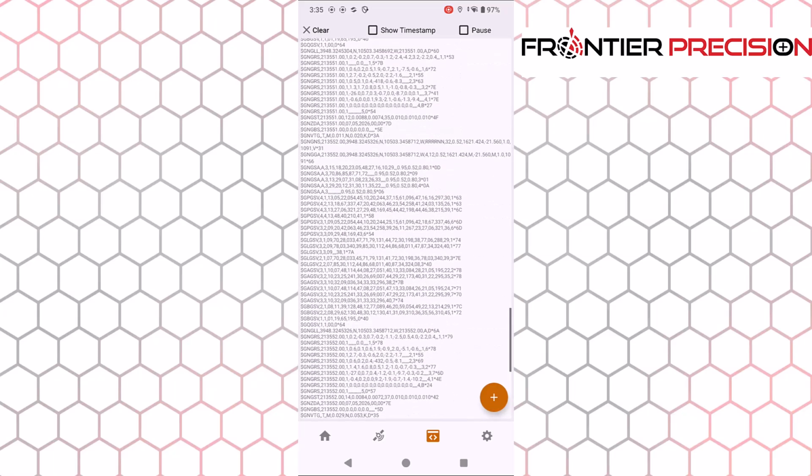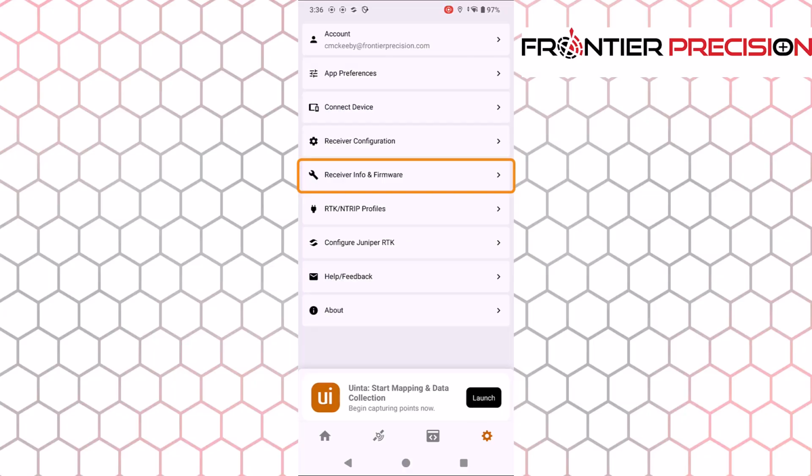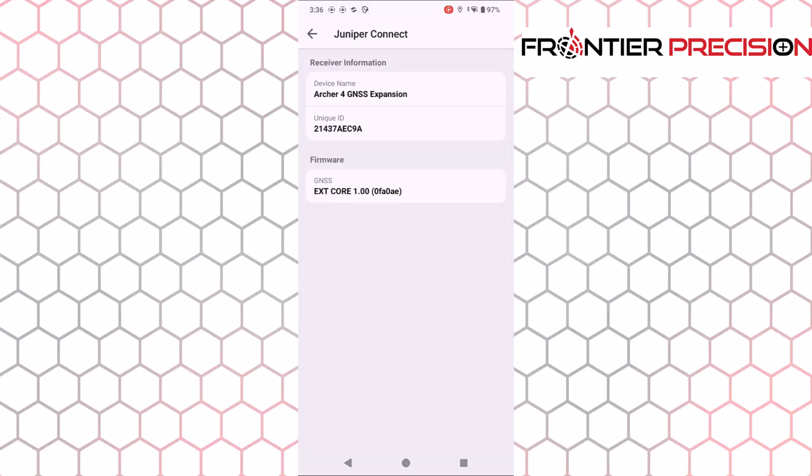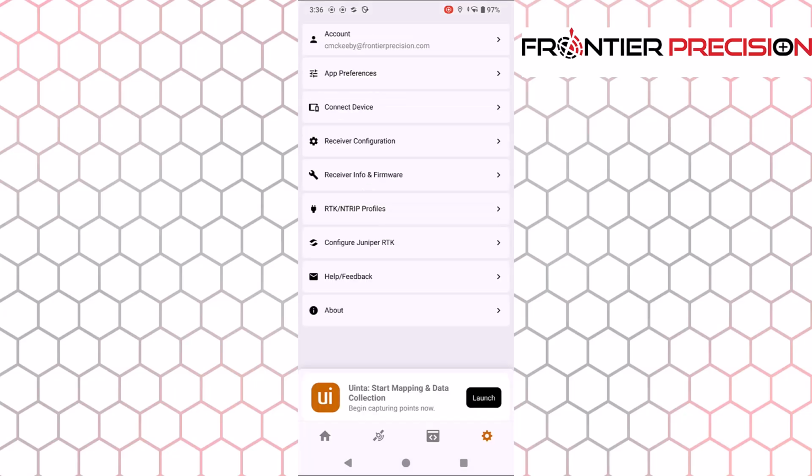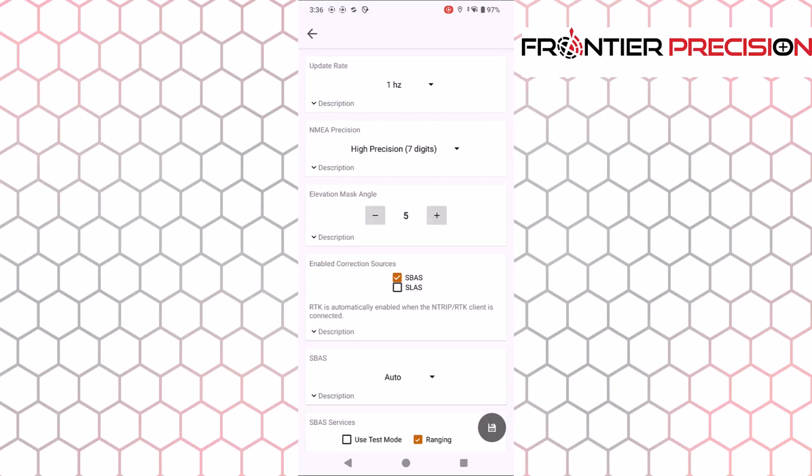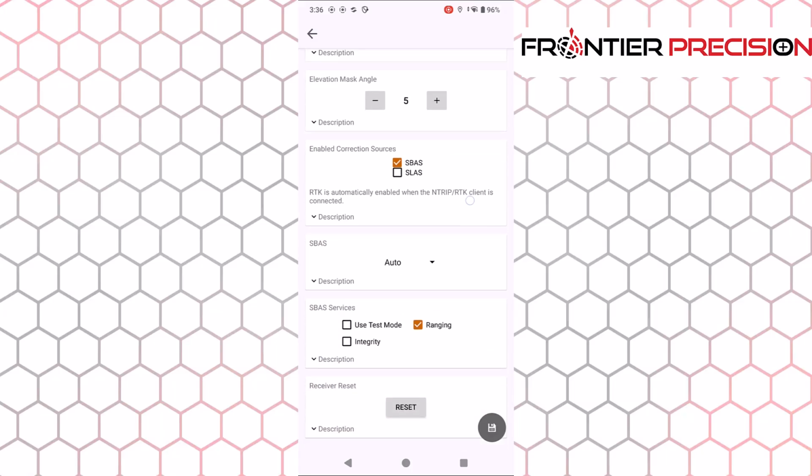In the Settings tab, we can click on Receiver Info and Firmware to check the Archer 4's unique ID and GNSS firmware. Lastly, in the Settings tab, click on Receiver Configuration to edit advanced details such as update baud rate, NMEA precision, and satellite configuration settings.